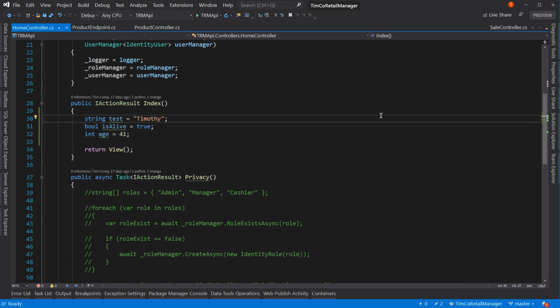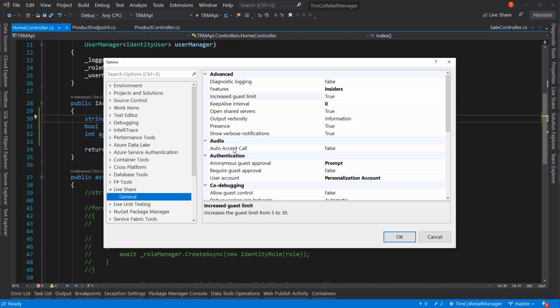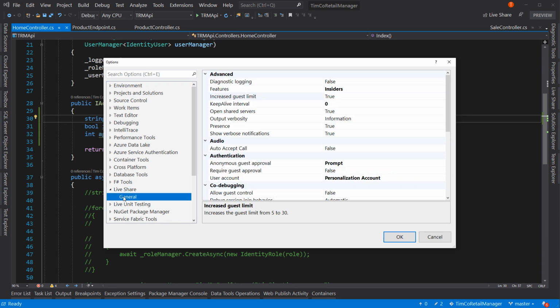Now I told you you can make modifications to the settings. How do we do that? Well, the same way you modify most settings, which is go to the Tools menu, go to Options, and under Live Share. So there's Environment, where you probably start. You scroll down to Live Share, and there's just one settings section.